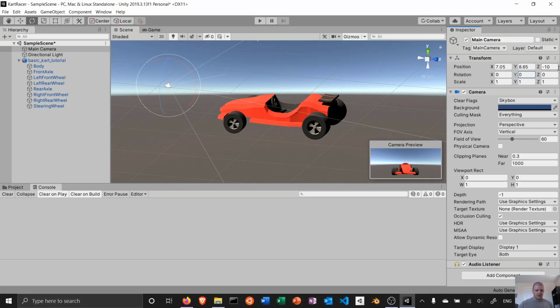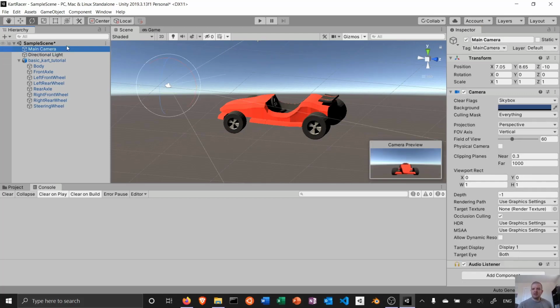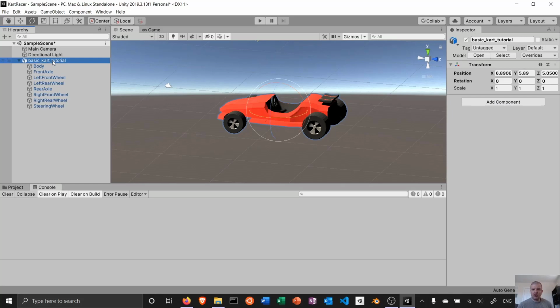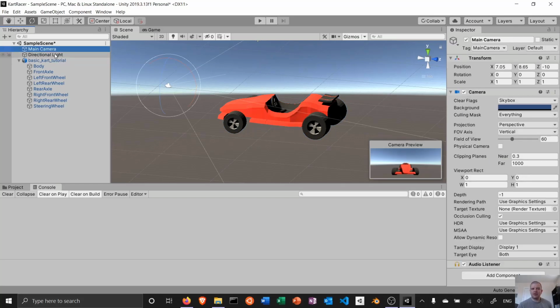All right, so that's basically moving around. So now let's just talk a little bit about how Unity works. So this is a scene, and these are all game objects. You may notice that even some things that you wouldn't think of as game objects, like obviously the cart's going to be an object in our game, but a light and a camera as well, those are also game objects.